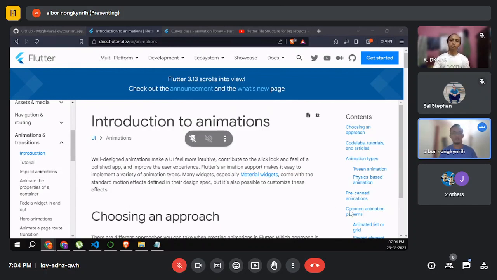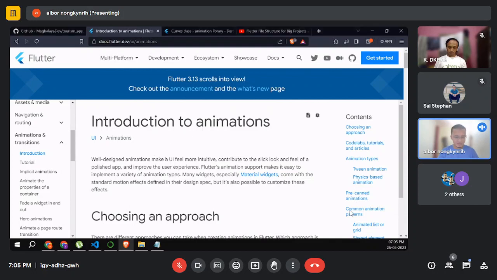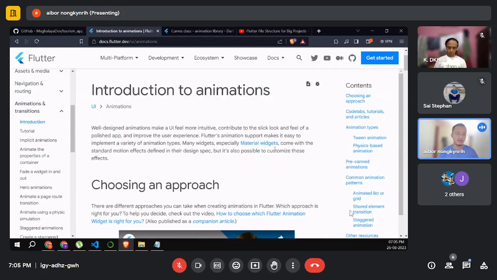Okay. So hello everyone. Welcome to week 4 of 31 Days of Flutter. So for this week, we're going to be covering animations. So why did we have a separate topic for animations? Because Flutter initially was designed with animations in mind.